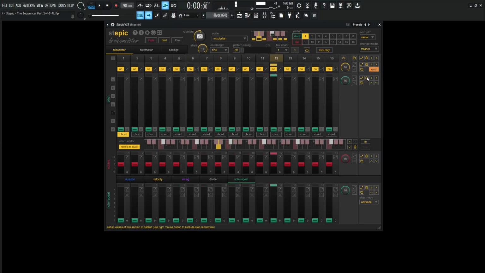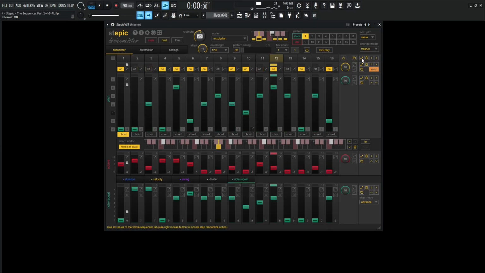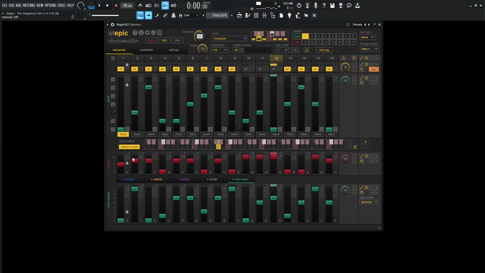And finally, if we want to lock an entire step with all of its parameters, we can go up here to the header and this lock icon up here. We go ahead and select that here. Now all of these parameters will be locked and we can even go ahead and randomize everything like this. And we can see that this first value, even for duration, velocity, swing, divider, and note repeat, all keep the locked value.